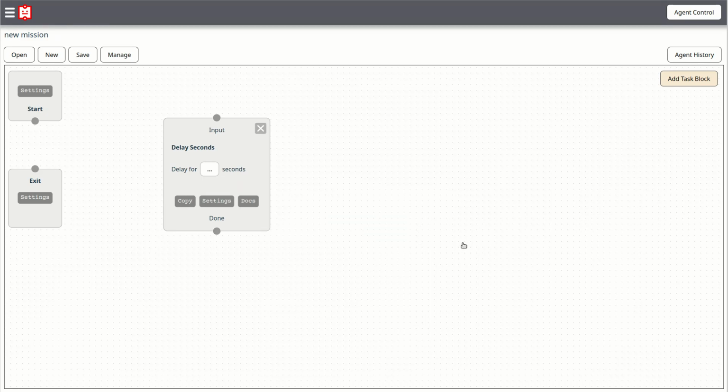3. There are two main types of missions. The first type is a mission that starts, does some task blocks, and then exits. The second type of mission is one that never connects to the exit block. This type of mission will run forever, unless killed. Both types of missions are acceptable and work great in Robotagentz.